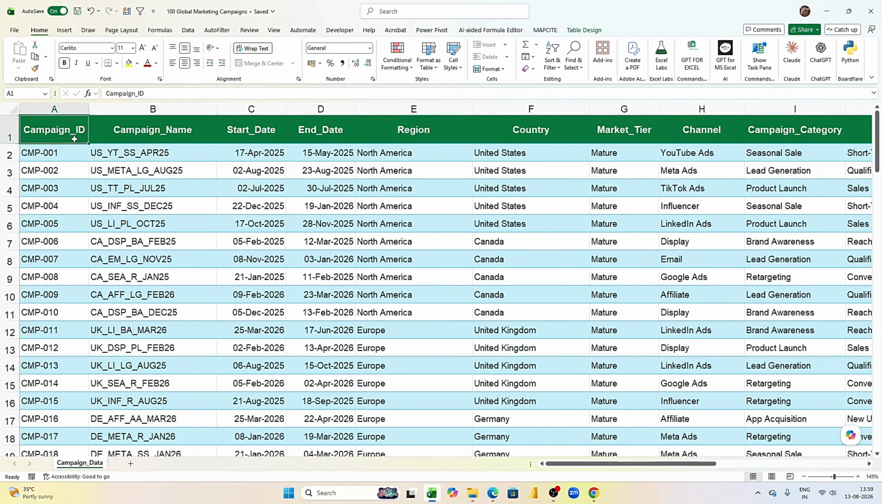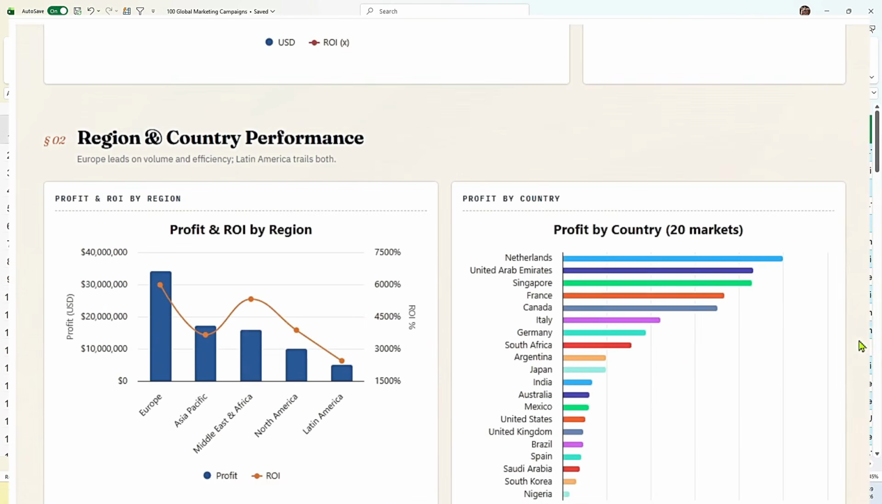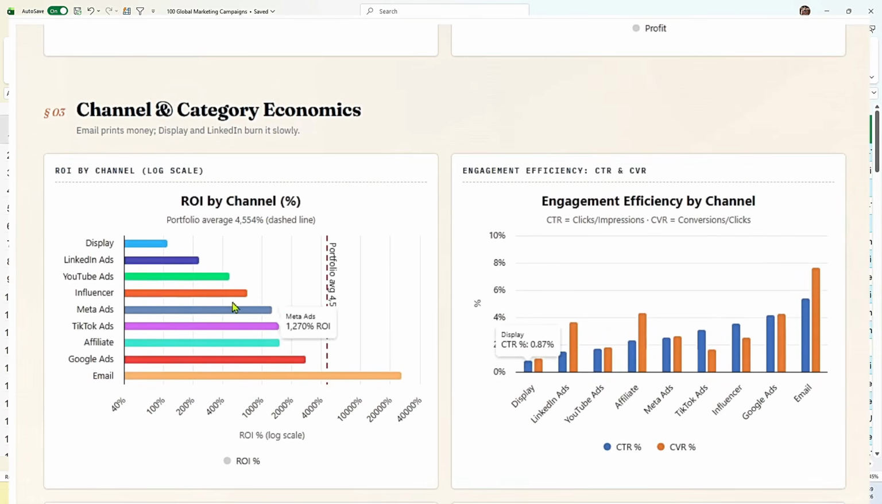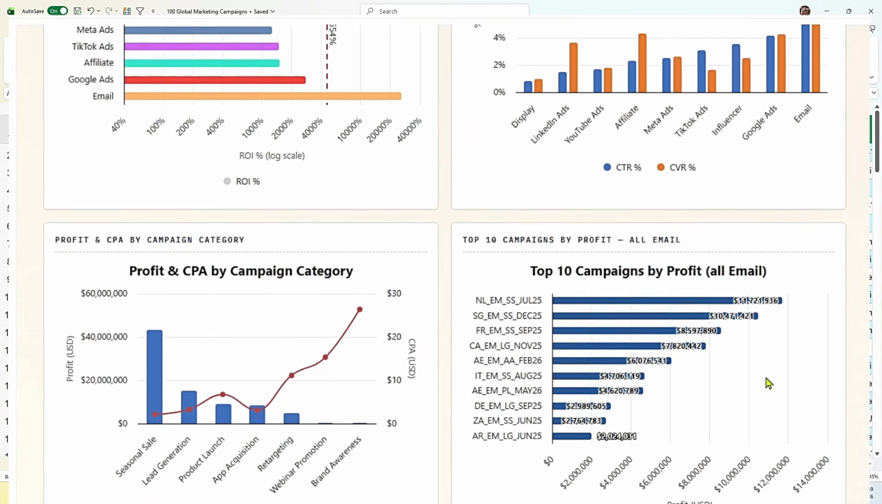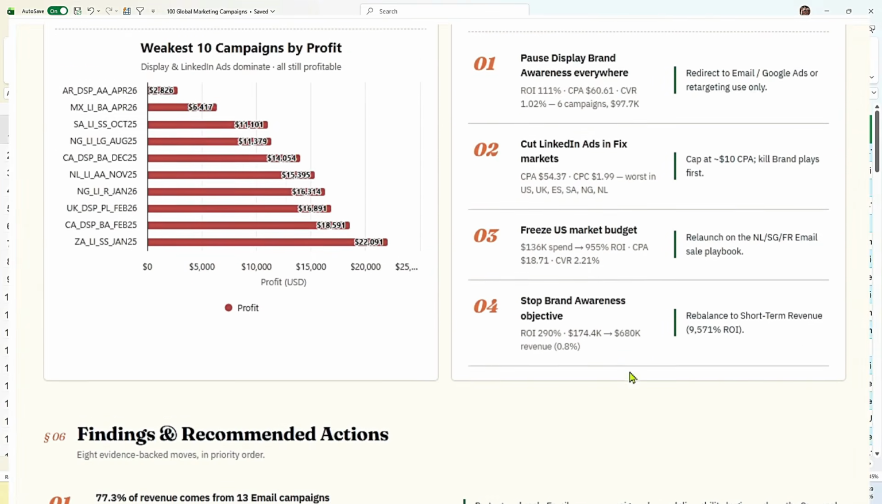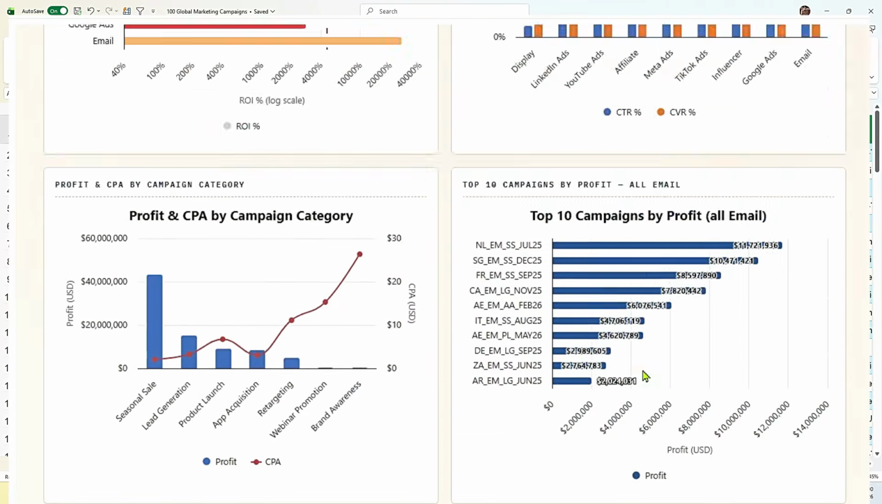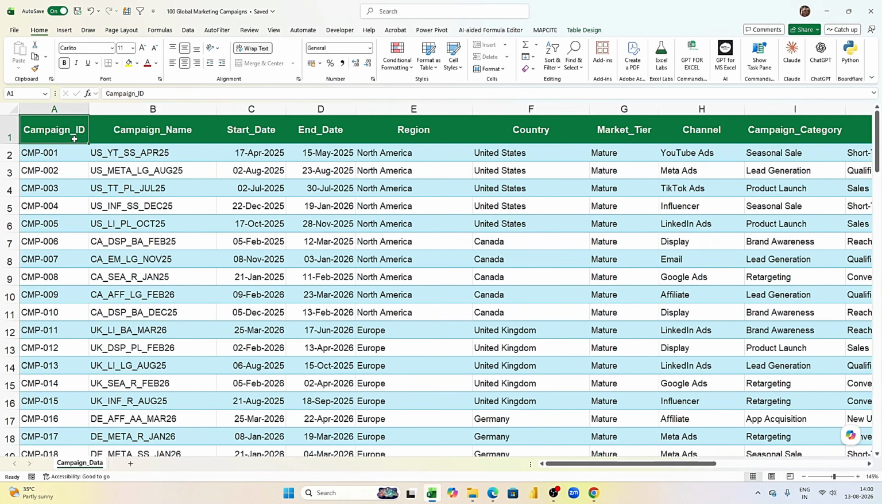Whenever we create a dashboard in Excel, the final dashboard looks very simple, but actually a lot of work happens behind it. First, we need to clean the dataset, then we create formulas, calculate KPIs, make pivot tables, add charts, and finally prepare the dashboard. And after doing all this, we still need to understand what action should be taken from the data.